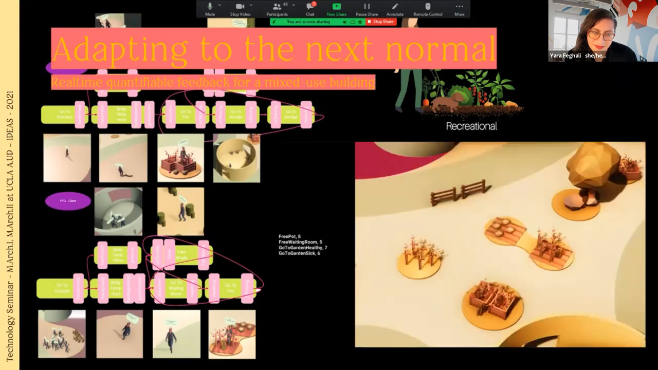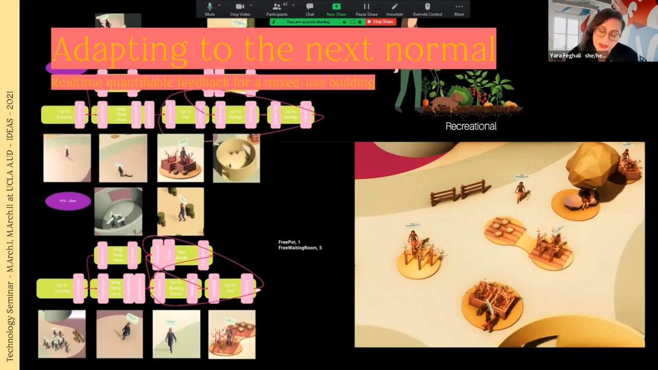This seminar was developed as a technical support class for Greg Lynn's studio when we taught together last year at UCLA Ideas. It centers on how we can occupy shared public space safely in our COVID-19 era.